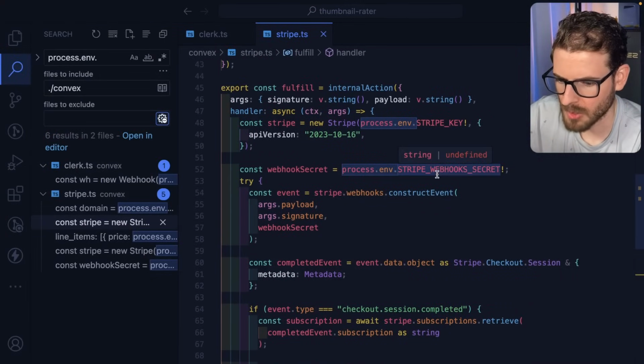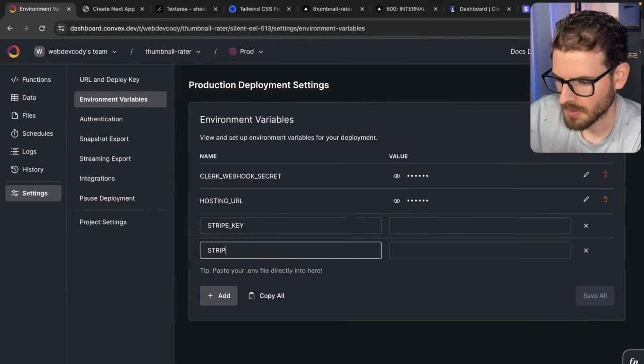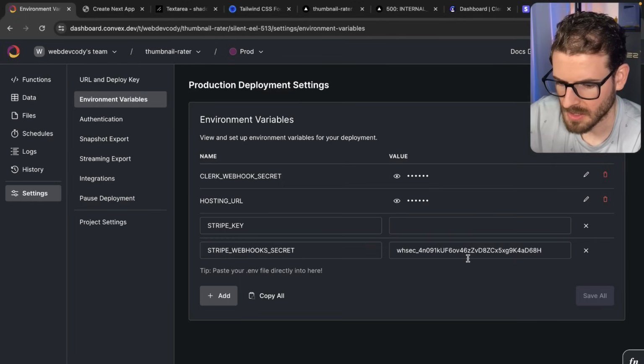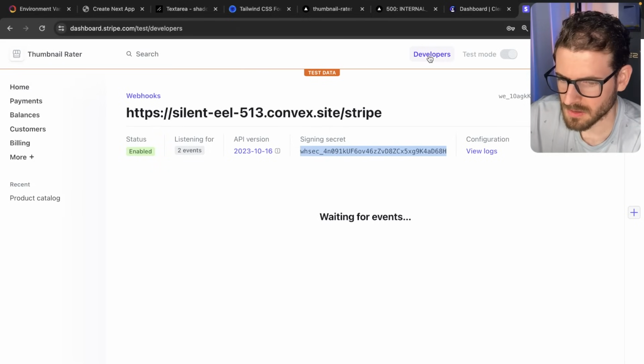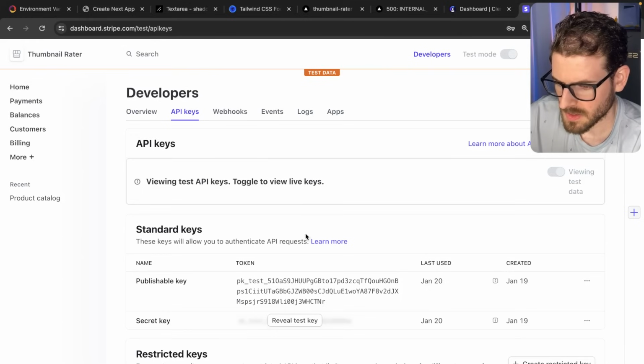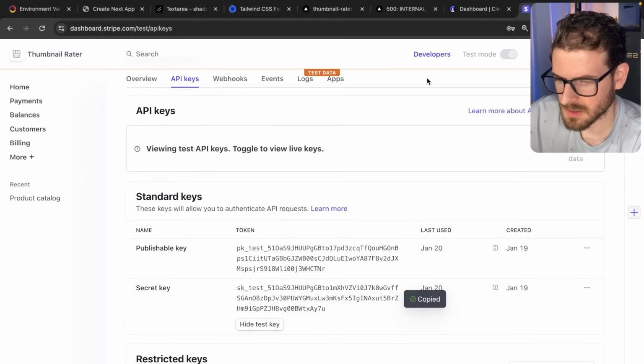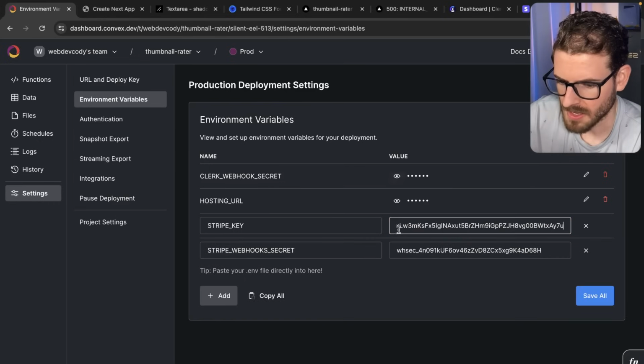That's called Stripe Webhooks Secret. Go ahead and paste that one in. And then for Stripe key, go back. I had the key somewhere. Go here, reveal the test key. Let's grab it. Go back here, paste that in.